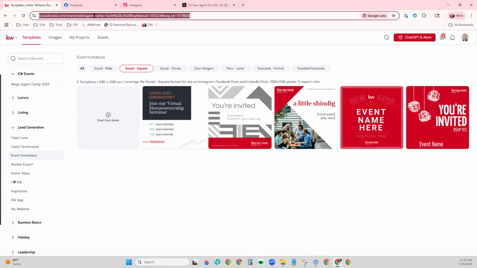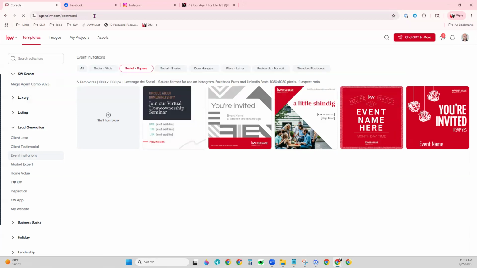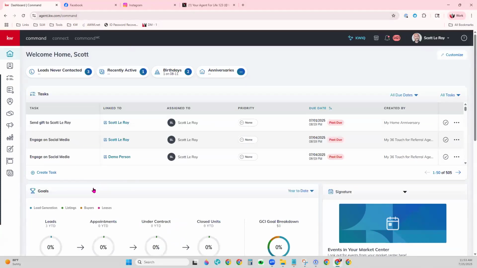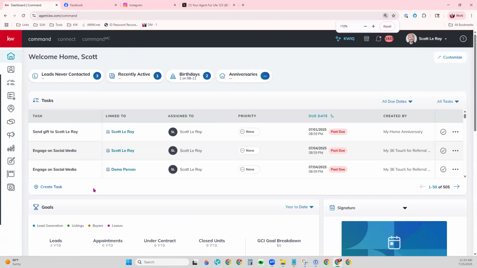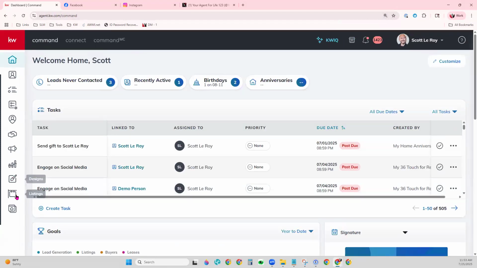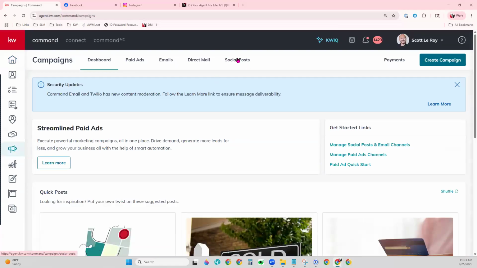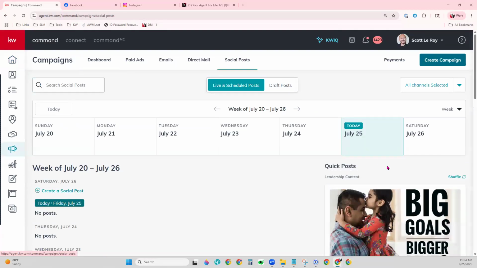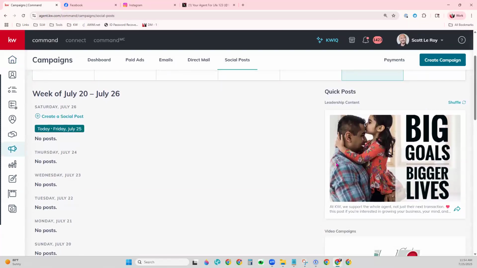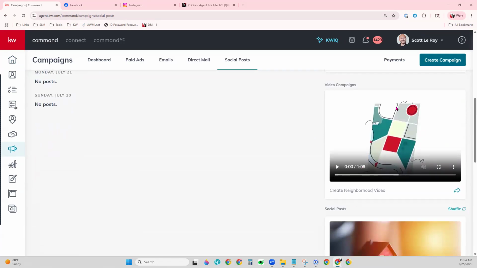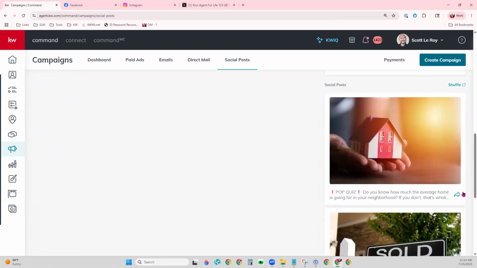Next, I actually want to just go back into Command. Sometimes it's easier just to type it in the web address bar to get back into Command out of Designs. So now that we're here in Command, let me show you actually in the campaigns themselves right here. You have some quick posts. Go to your social post tab. Right over here on the right are quick posts already created. They have media, they have text, some are a video. And you can go ahead and just literally click the share button right here and schedule a post.